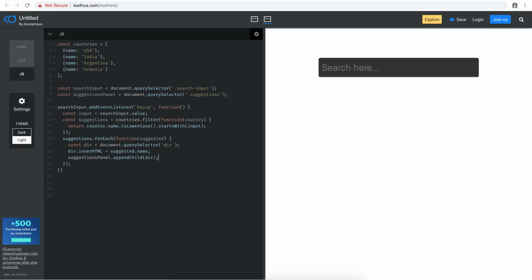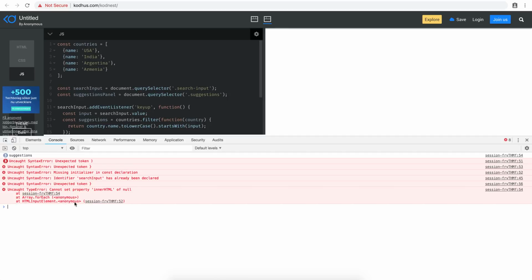So now I suppose if I type Armenia, it should actually filter the list, the ones that start with whatever I type. In this case, A, it should show the suggestions. Let's see if it works. So if I say A, something went wrong. Let's see what the error we got.